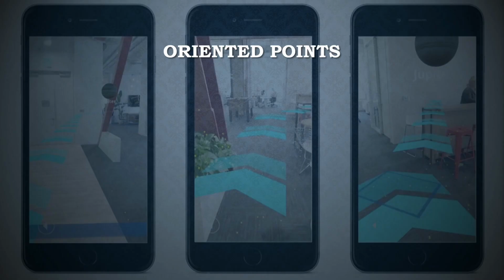Oriented points. Virtual objects can be placed on angled surfaces with oriented points. ARCore uses nearby feature points to estimate the angle of the surface at the given feature point when performing a hit test that returns a feature point. It returns a pose that takes the angle into account.